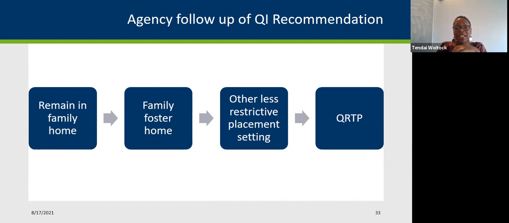So if the QI recommends placing a child in a QRTP, the agency with the placement authority will make a referral to the appropriate QRTP, and upon acceptance into that program, place the child in an approved and certified QRTP program. If the child was already placed in a QRTP due to a mental health emergency, and the qualified individual recommends for that child to remain in that QRTP, then there's no referral that needs to be made unless there's another QRTP that meets that child's needs.